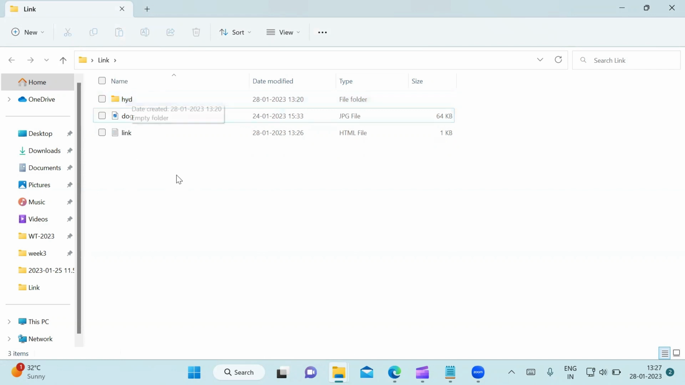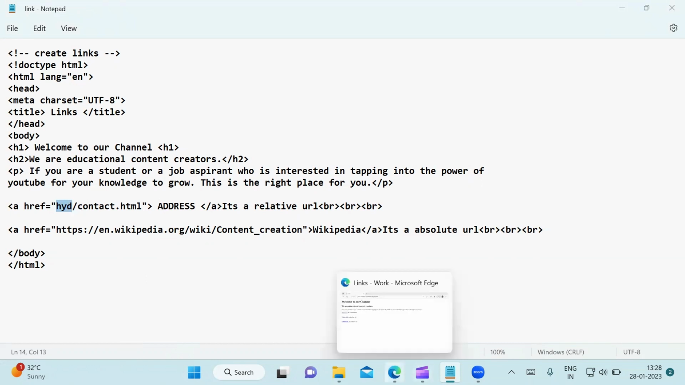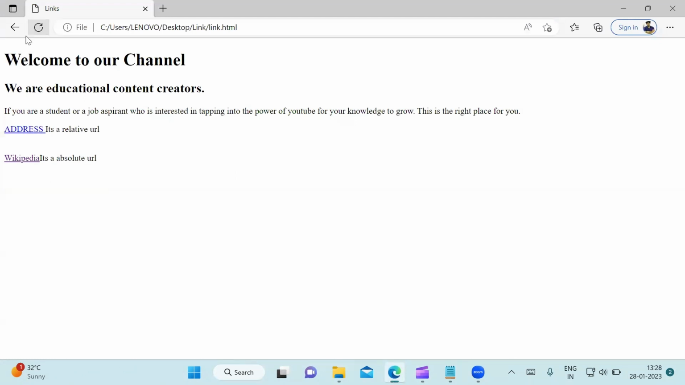Okay. So now what happened? The contacts is not there in the same folder like this. Now to actually link it, what I need to do is put the folder name, which is HYD, and put a slash. So now inside the same folder, there is another folder which is HYD, and inside that there is contacts.html. So when I go back and show you, it will work absolutely fine.